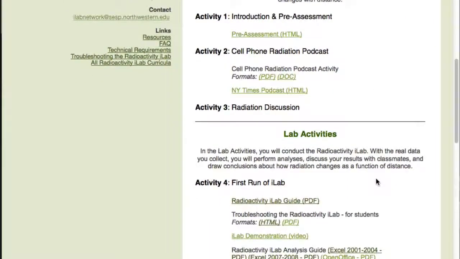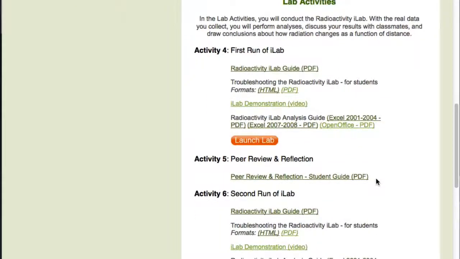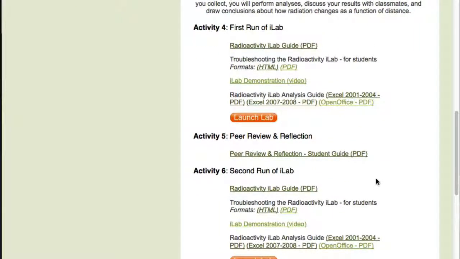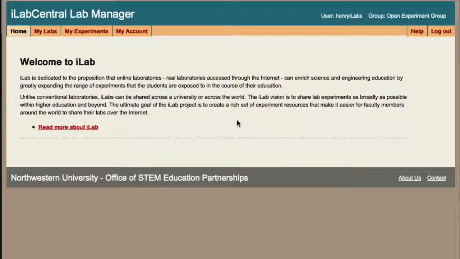What they all have in common, though, is this Launch Lab button further down the page. Once you're ready to begin the remote lab, just click on the button. In the next video, we'll walk through the remote lab registration process.